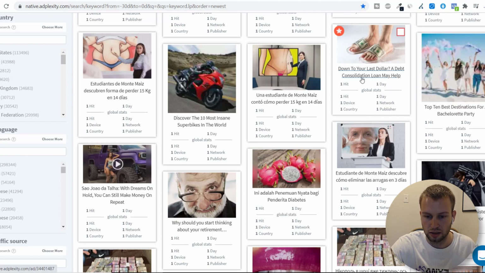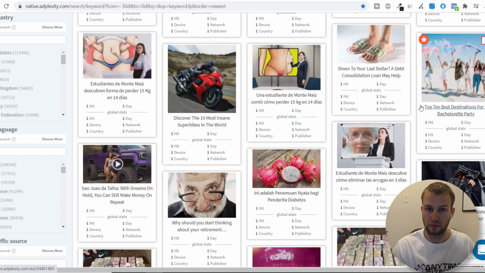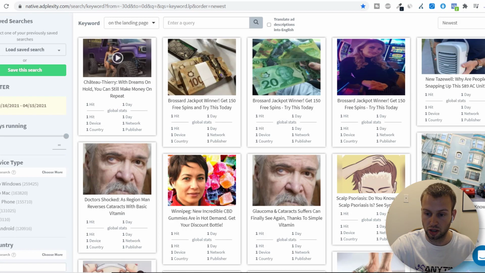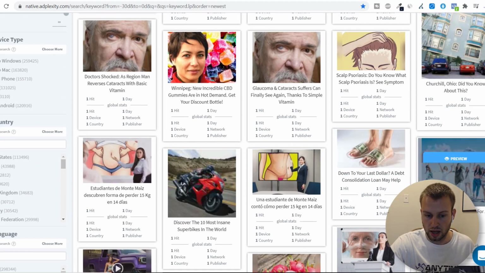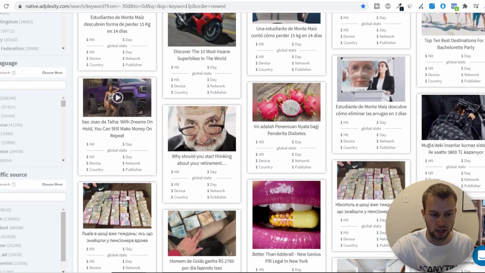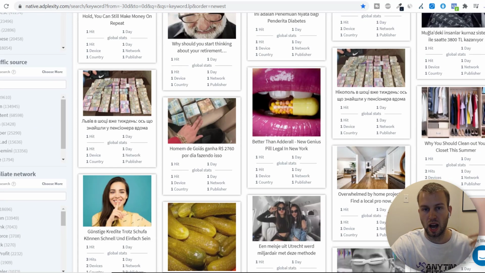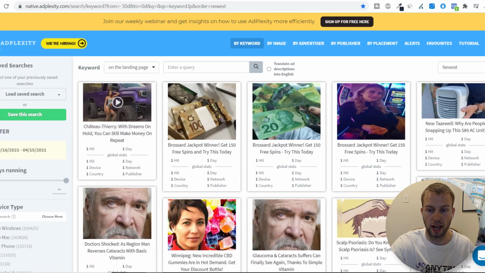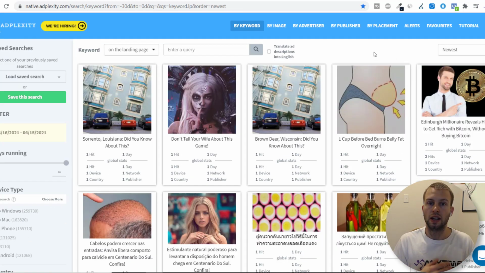Down to your last dollar, a debt consolidation loan may help. That's going to get people to stop. The image is going to get people to stop scrolling, and then the headline's going to be getting the clicks. And then it's up to their landing page and their copywriting skills to get them to convert. But that is a great example. So I just keep on going down, and you just learn a lot about what gets people to stop and how people are structuring their headlines and their landing pages. Then you can come over and do running longest, receive most traffic, etc. But it's a good habit that I'm getting into.